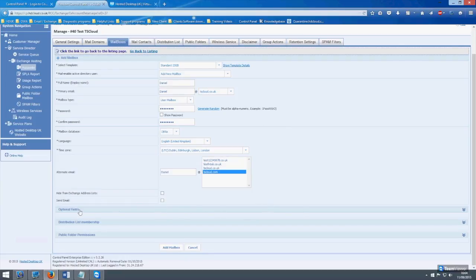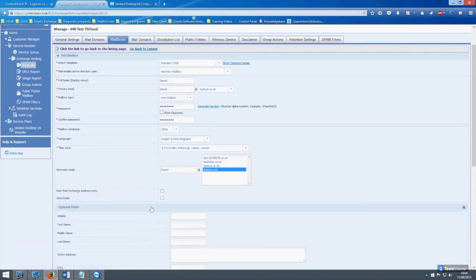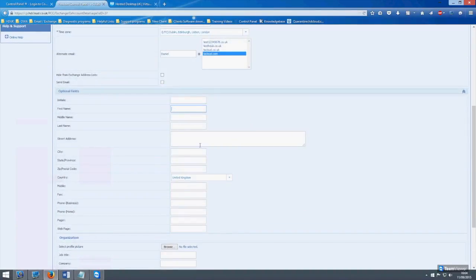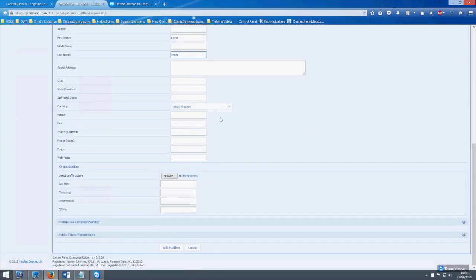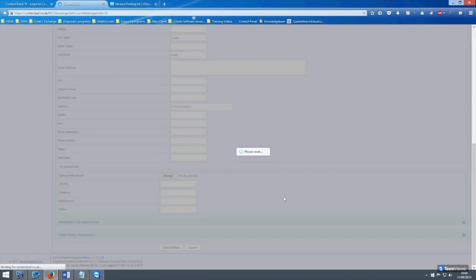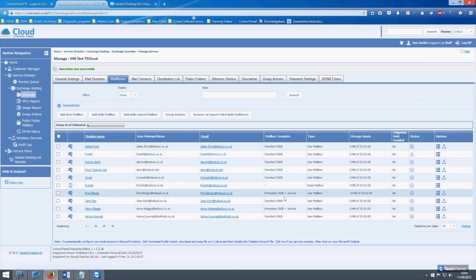What we then want to do is choose the optional fields at the bottom and just enter a bit of information. I'm not going to fill in all of this, but you get the idea. Once you're done and you're happy with the settings, if you click Add Mailbox, it'll take a few seconds, but it will create a mailbox. When it creates this mailbox, it's also going to email our accounts team and let them know that you've created this email account. The same can be said if you delete an email account. Again, the accounts team will get an email saying you've created or deleted this account and be able to update billing.